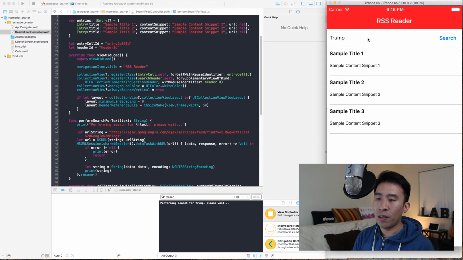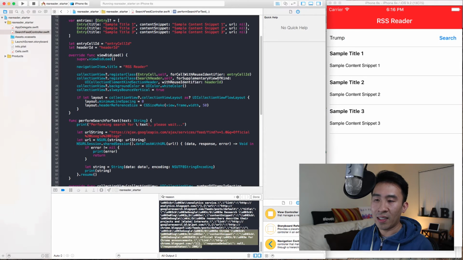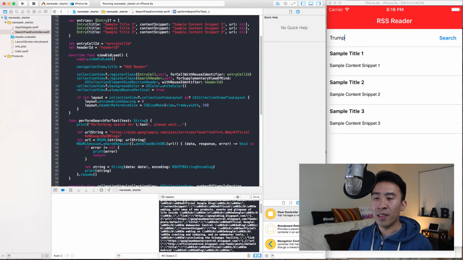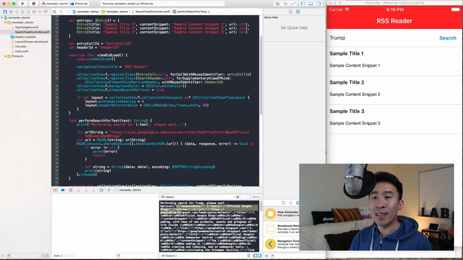Trump, enter. And as you can see, we've been able to successfully pull the data from the internet with this request, and then take the raw data and construct a string out of it.